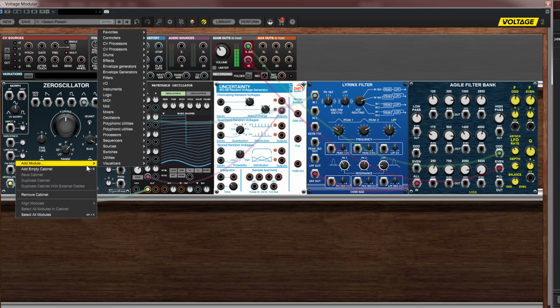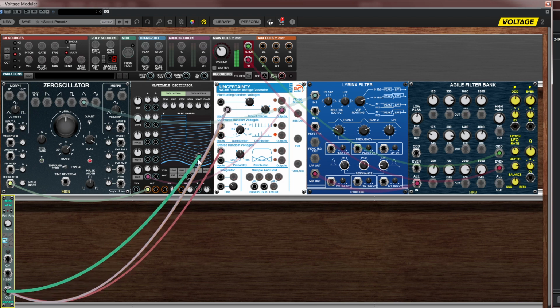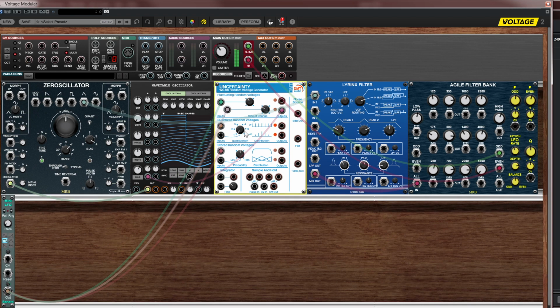So we'll add an LFO and clock some of these sections in the random module. And we'll send these to the Q of the filter bank. Maybe not. Let's try it again.